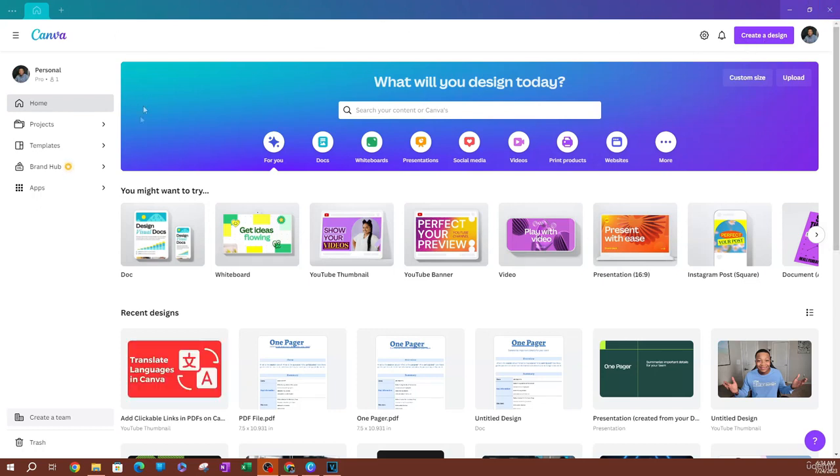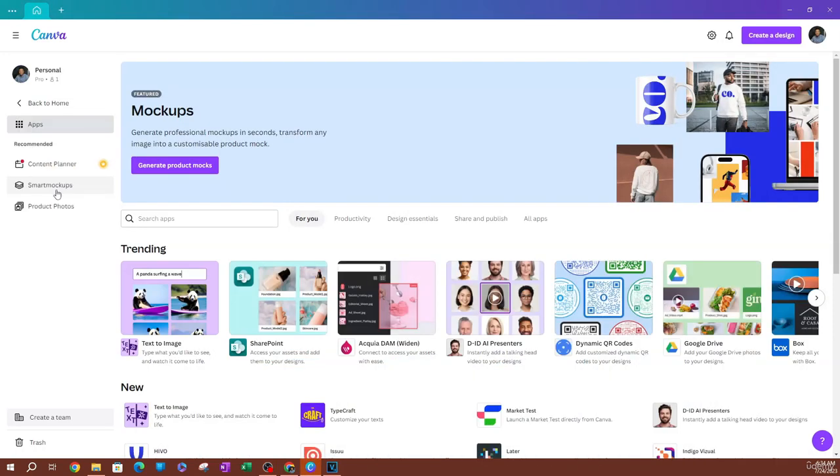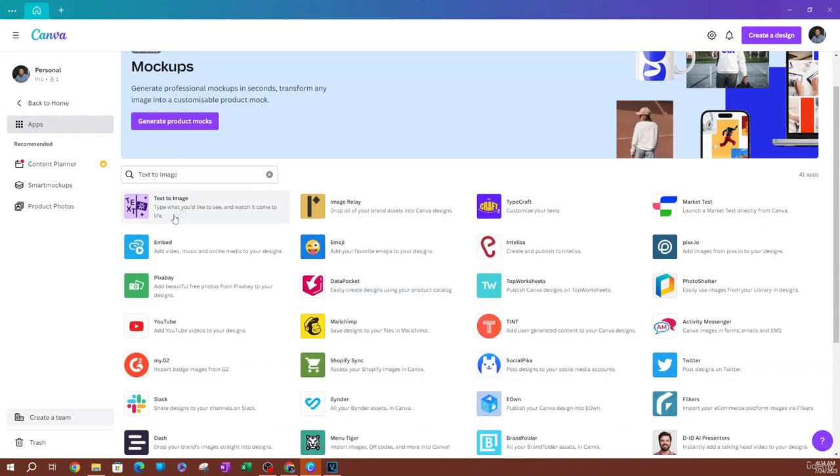Now, what I'm going to do here is go over to apps because I do not have any projects for this yet. So I'm going to go over to apps here once I'm logged in. And once you go to apps, you are going to want to search for apps here. We're going to search for text to image, right? Text to image. And it is going to be the first app you see here.